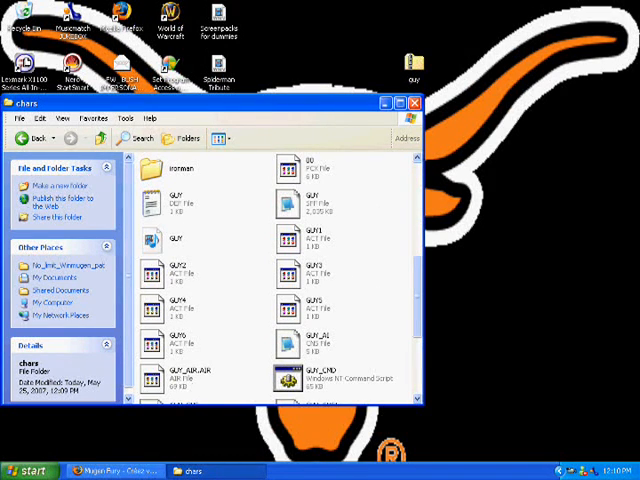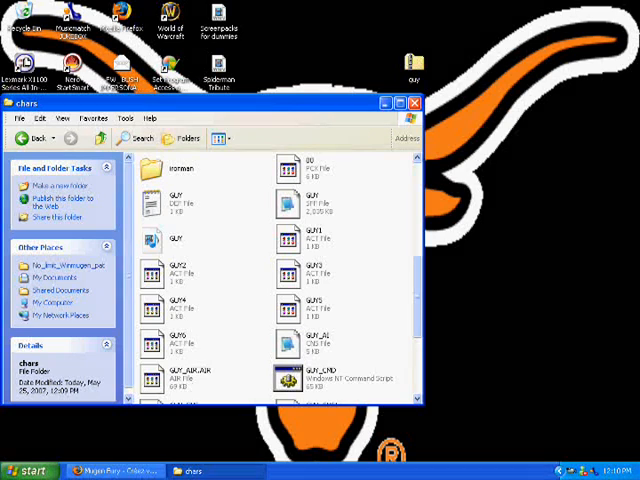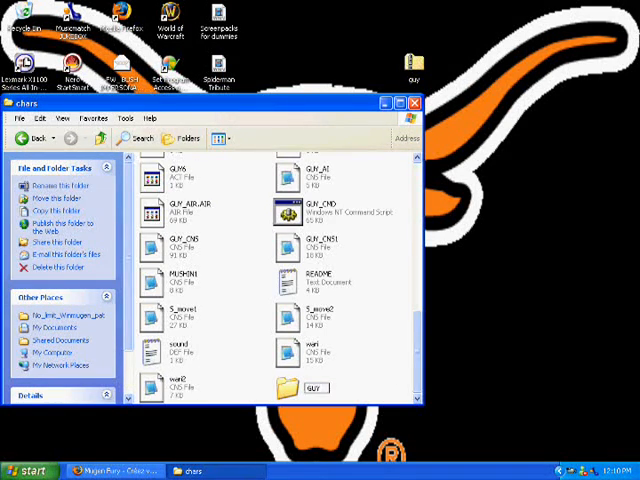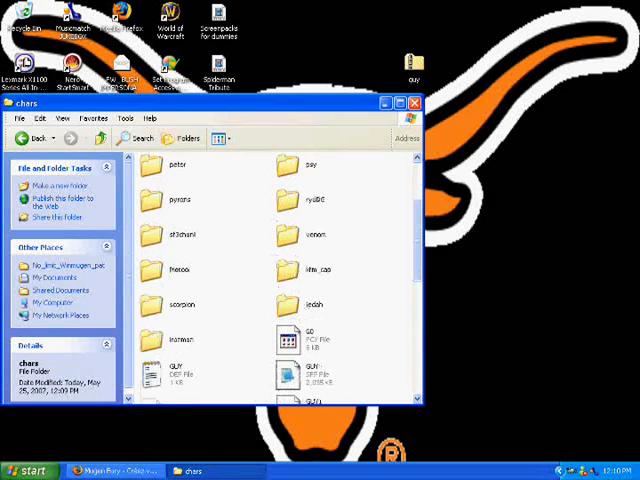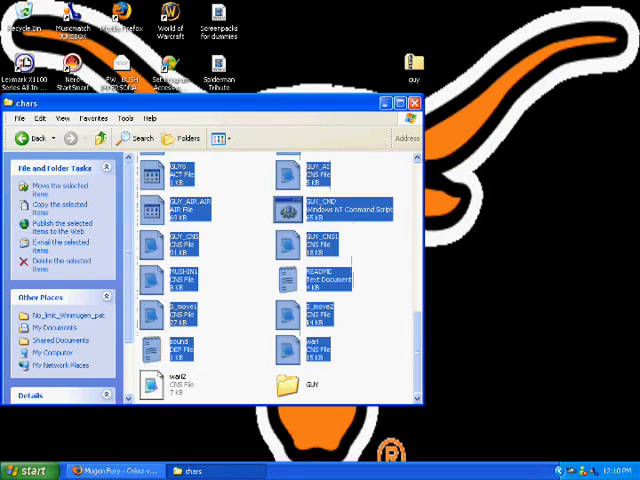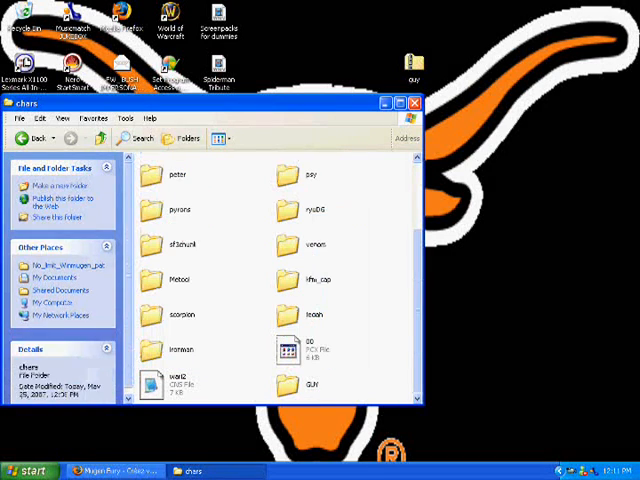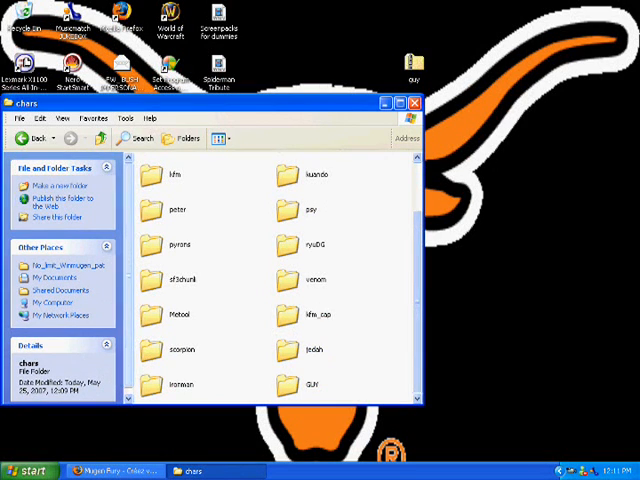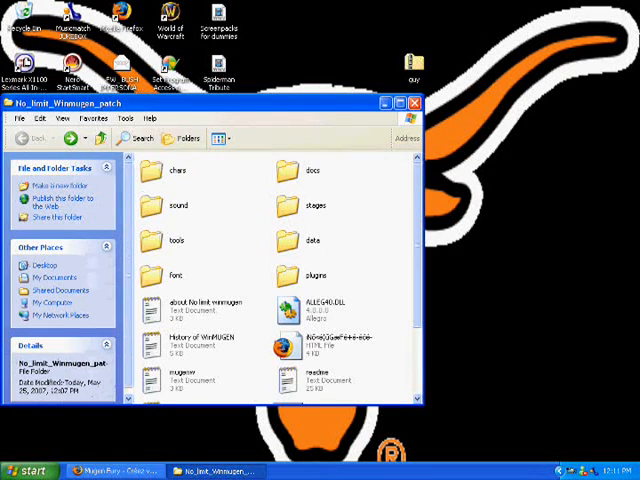Find the person's .def. For me, it's guy.def. Then make a new folder with the exact same name as the .def. This is very important because if it's not the exact same name, you're not going to get the person once you start MUGEN. Drag in all the files of the person into the character folder. Ta-da! Now, just because he's in the character folder doesn't mean he's in the game yet.